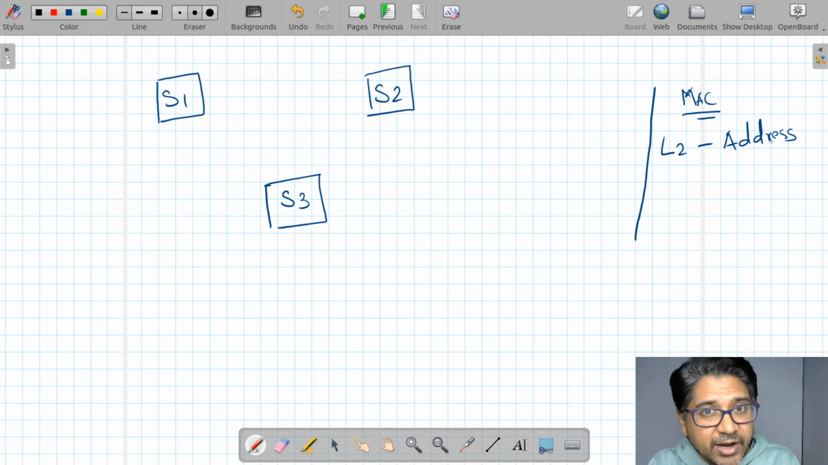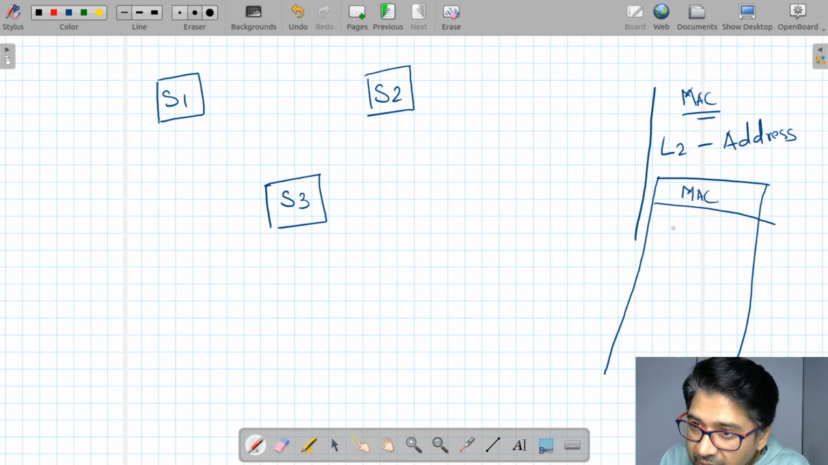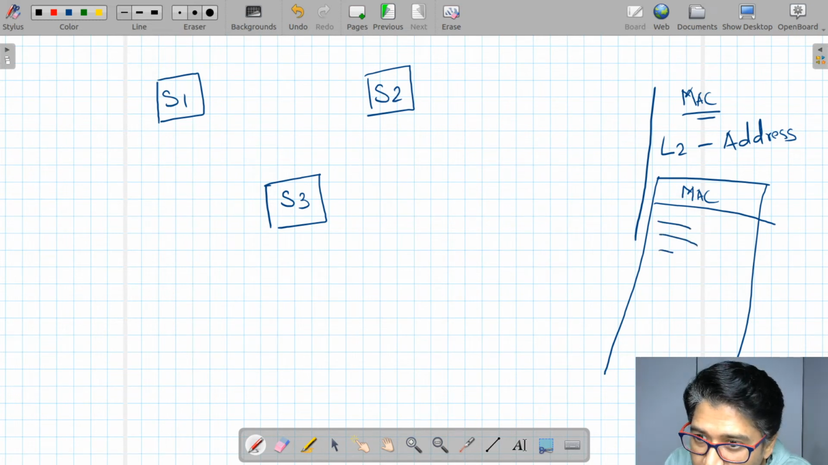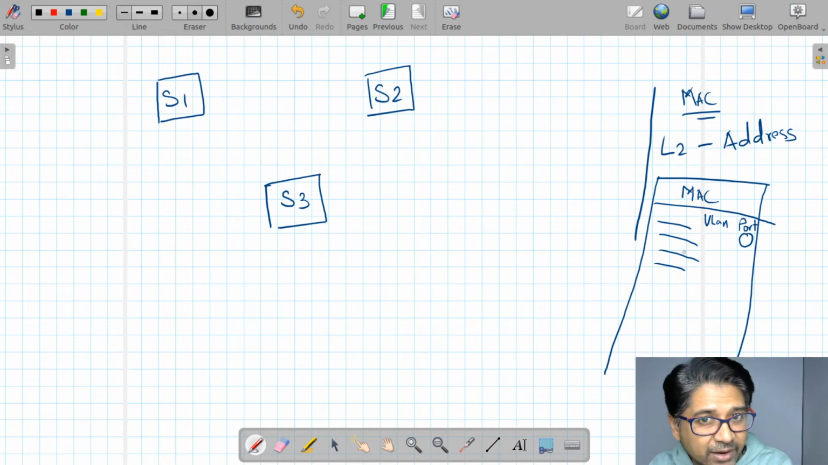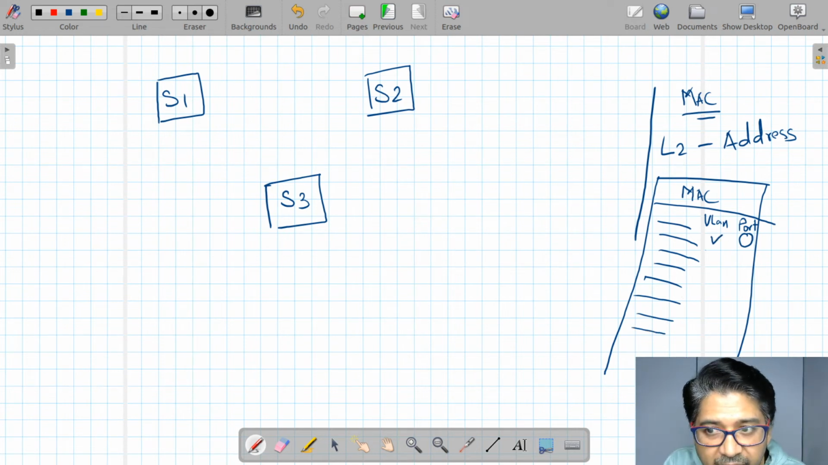The switch is intelligent. It maintains the MAC table. What is in that? There is a MAC entry associated with the VLAN and having the port number. We will do a lab and understand this. Don't worry, we will spend quality time on each and every thing. So there is a MAC table, and there is a VLAN associated with it and the port number.